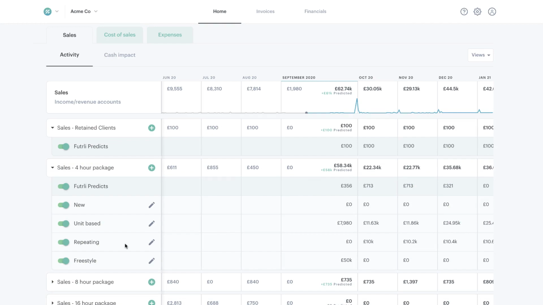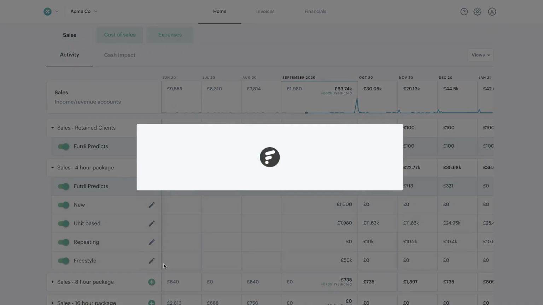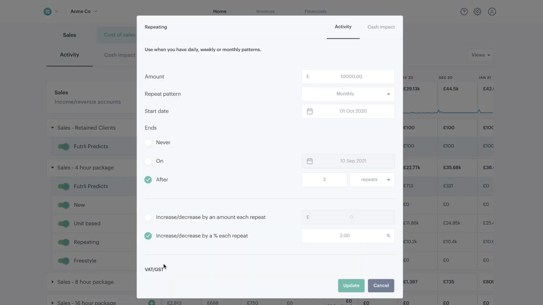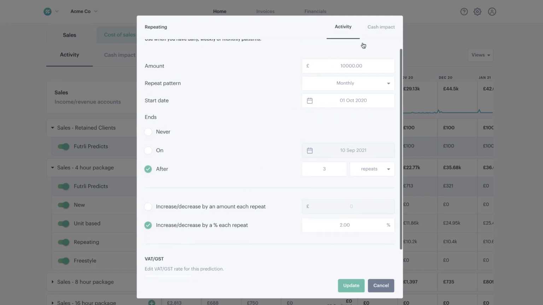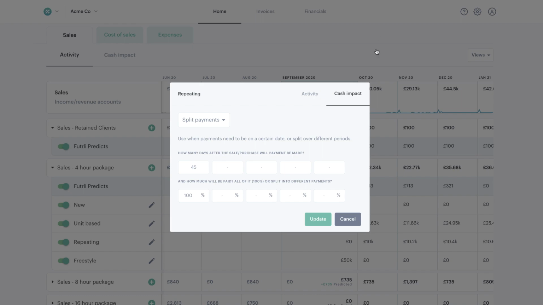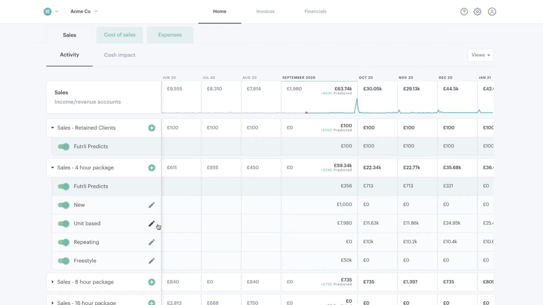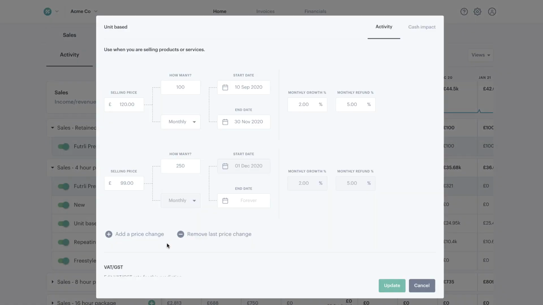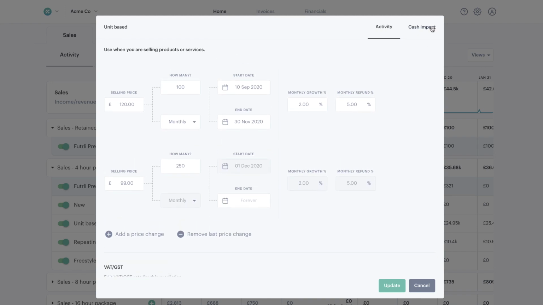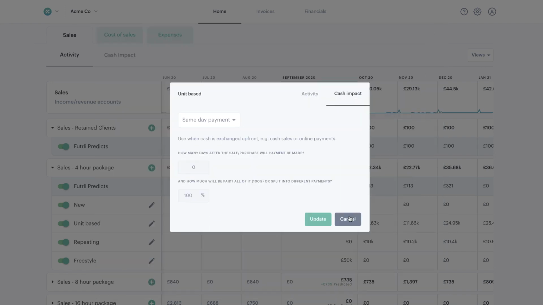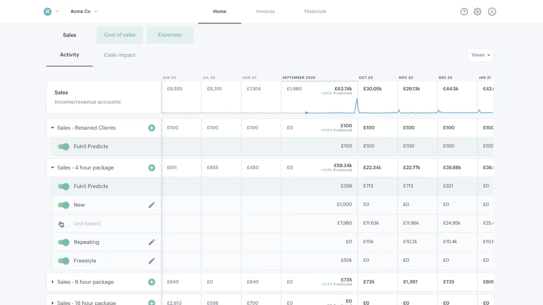The repeating method does what it says on the tin, repeats amounts, but you can also increase or decrease the weekly or monthly amounts by an amount or a percentage. The same two checkpoints are next, VAT or GST and the cash impact. Units for products or services you sell or buy is all pretty straightforward, and you can even add a percentage of refunds to it. Again, check the VAT or GST and cash impact. Let us know if you want more methods. Remember, you can toggle predictions on and off, so this is a great way to explore different scenarios.